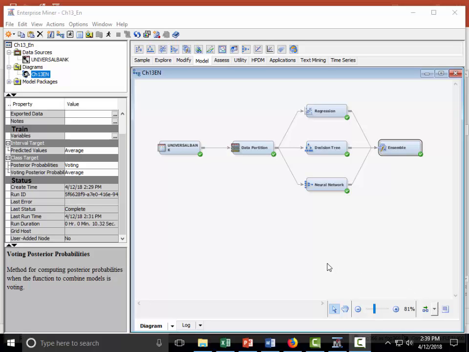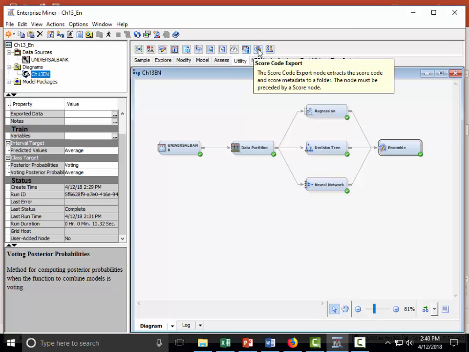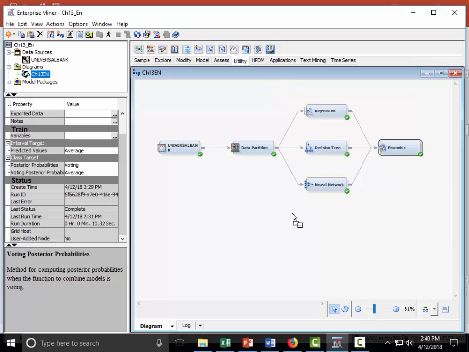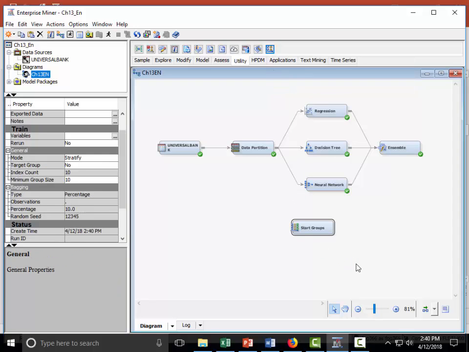So we're going to now look at bagging. Here is our data. We're going to use the data coming out of this, and from the utility nodes we have Start Groups. You can use the Start Groups node to execute a flow over several groups of observations or variables. So it must be used with End Groups.